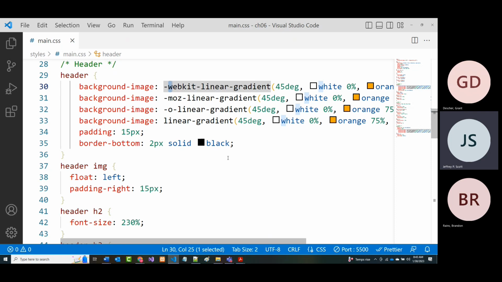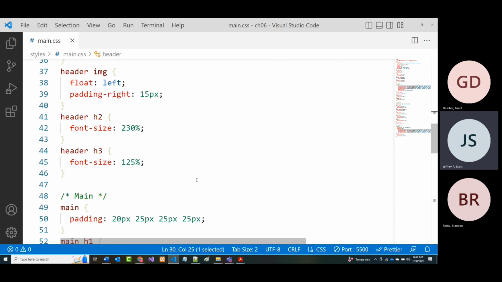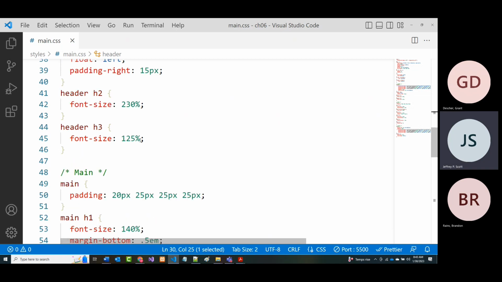We've got some padding in there and a bottom border. Then we've got this heading image, and you'll see that it's floated left. It's got some right padding on it. Then we've got a header 2 with a certain font size. And notice in here, they're using percentages.